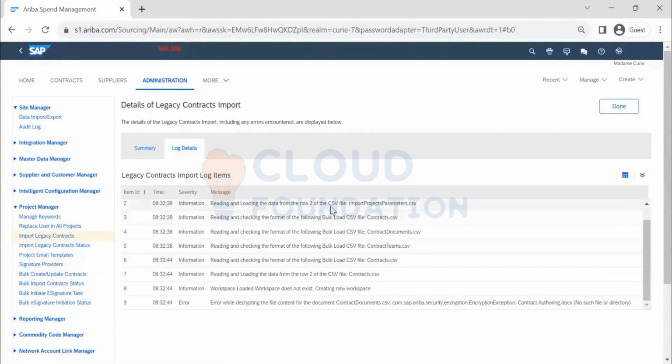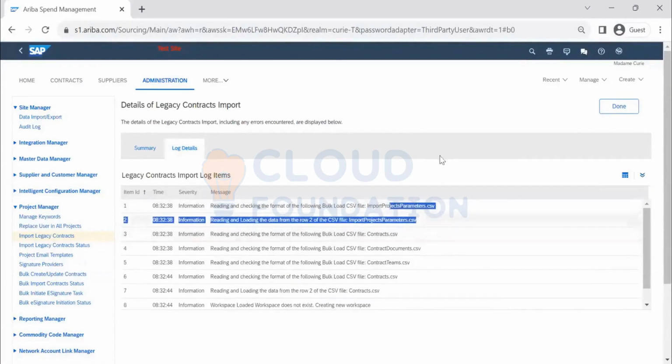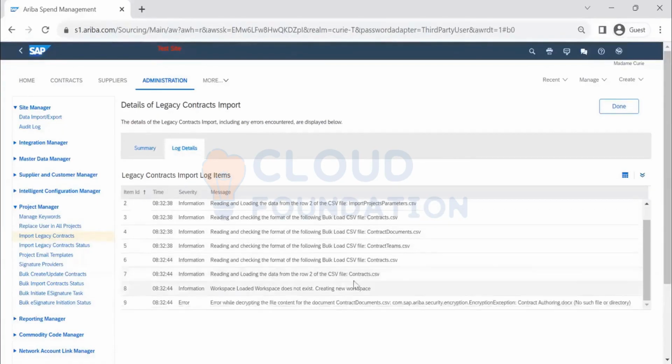You can see full information about how the order is processed. First, it will read the input project parameter file. If everything is fine, it will go to the contracts file. If everything is fine, go to the documents file, then the teams file. Once these files are ready, then it will start processing from contracts CSV.